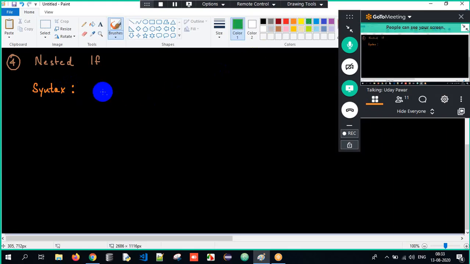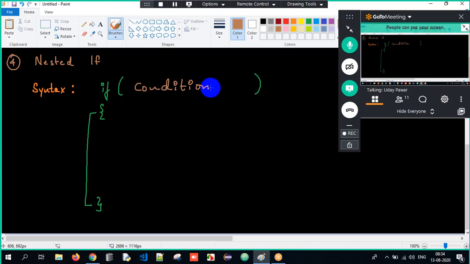Nested if means we have if, open parenthesis, close, and open curly braces, close. This is nothing but the if condition, and I have to give the condition within this parenthesis. This is called the outer if. What is nested if? One if is present inside another if, so we have one inner if condition as well.